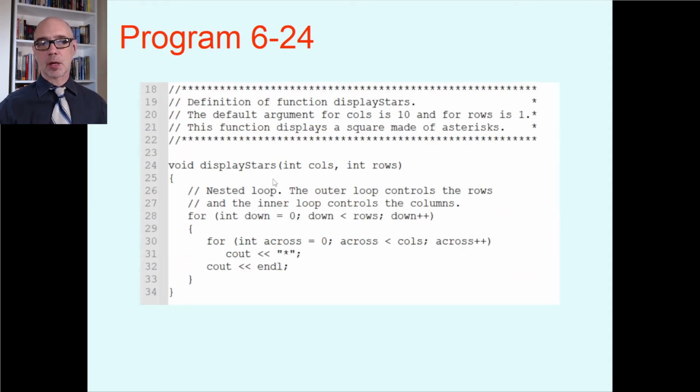Here's the displayStars function, just to be clear, right? The first parameter calls for columns. The second parameter is the number of rows. And so to print a two-dimensional figure like this, we use a nested loop. I think we've seen that before. So basically the first for loop is iterating over the rows. We've got a counter called down. How far down have I gone so far? And then the second for loop is iterating over the columns.